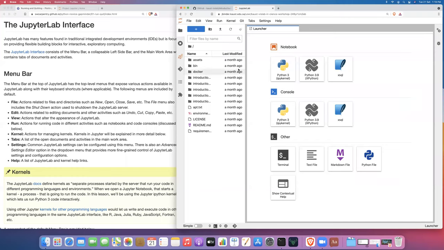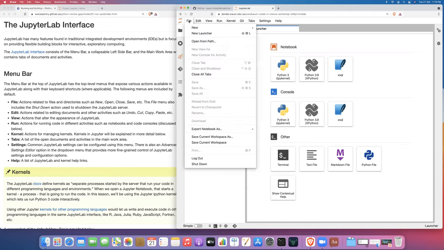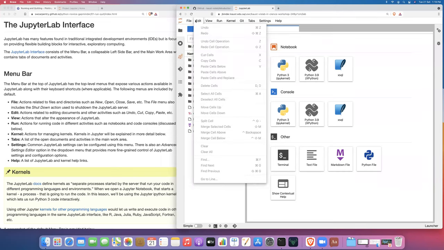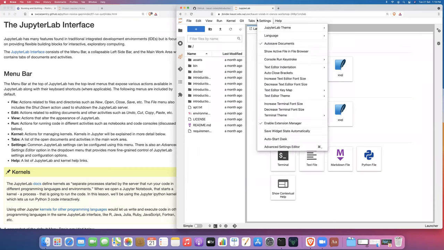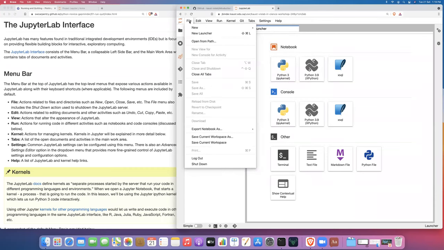The basic interface for Jupyter Lab consists of the menu bar, which is this bar right here across the top, where we have File and Edit and View, Run, Kernel, Git, all these other things. This is where you can use your mouse to access many menu items. You can use the menu bar to launch new notebooks or terminals or text files, things like this.